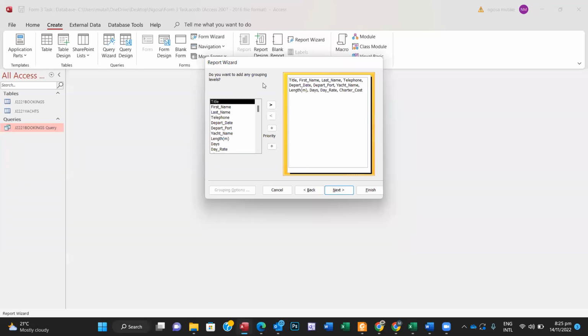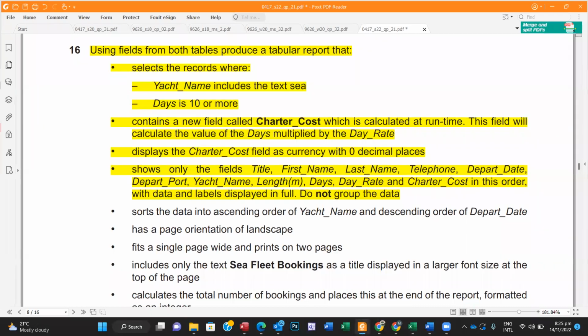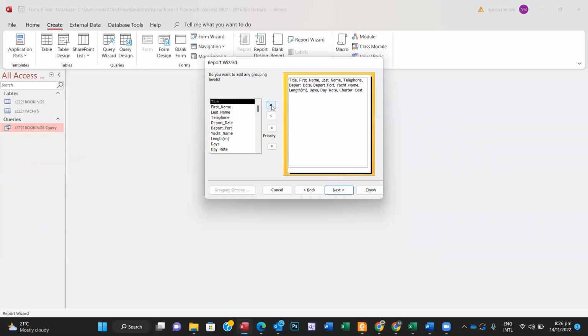Do you want to add any groupings? According to the question, it says do not group the data. So we will not group any data there. Let's go next. Do you want to add any groupings? No, we don't need any groupings. So let's just go next.